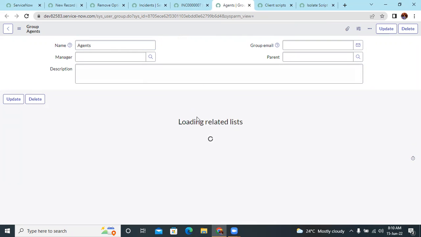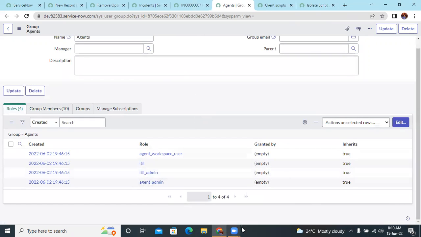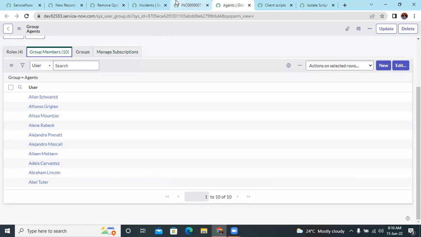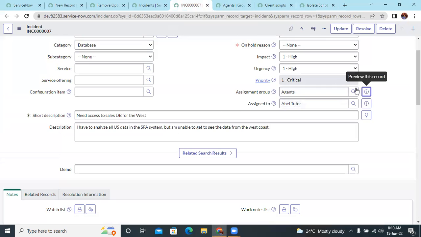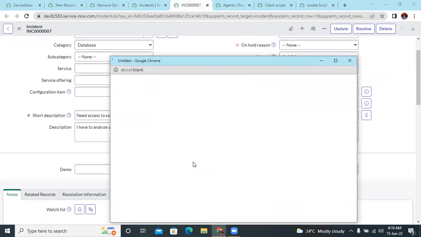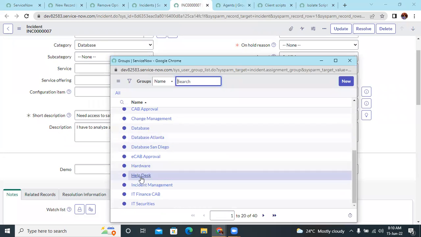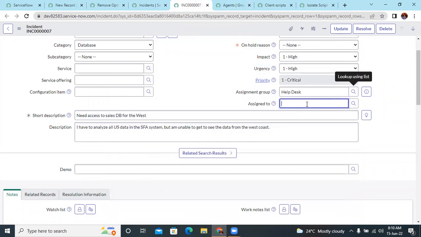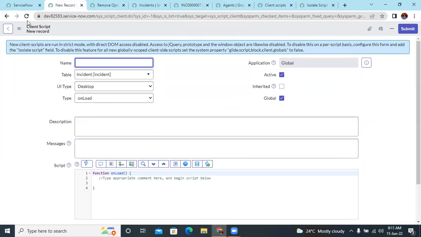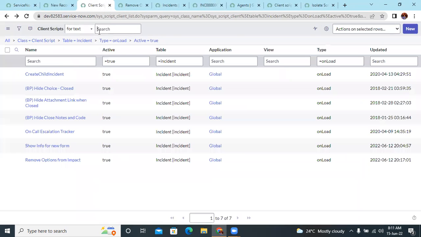If you see in this particular group, agents group, let's check. Yes, there is Abel Tutor. That's why maybe it is not getting emptied. Help desk. Okay, it is getting emptied. That means it is already working. So there might be existing onChange client scripts, which we will check first before creating new ones, and I'll tell you how it is working.